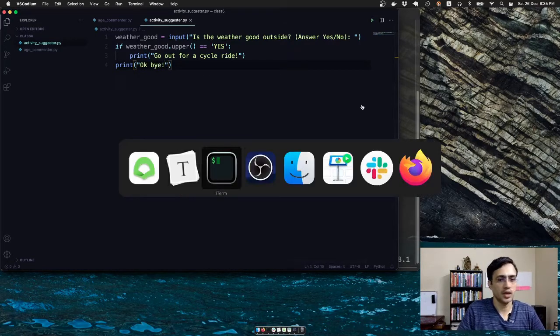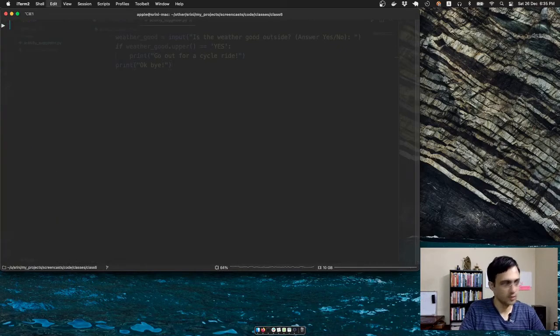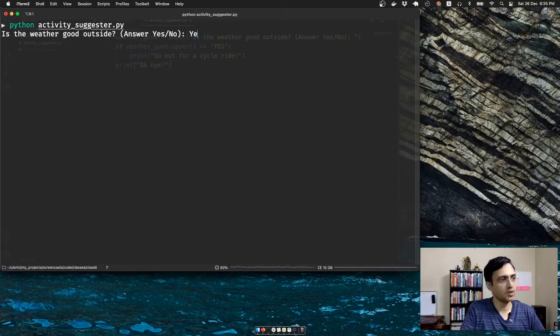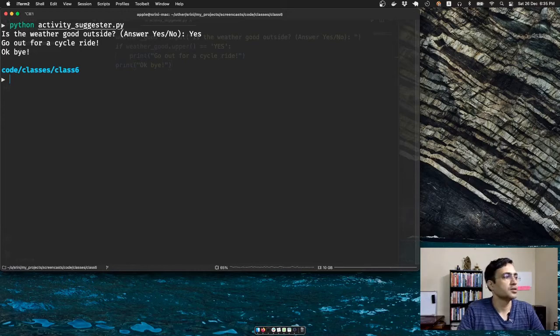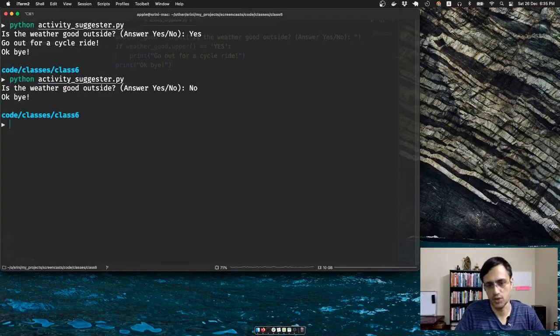So let's go in and execute this quickly. I have to get out of this, and run python with the file name, as in the previous program. This is activity suggester. Is the weather good? I'm going to say yes. Go out for a cycle ride and okay bye. If I say no, just okay bye, because conditionally it will print that. If that condition is not satisfied, it will not print that particular statement.